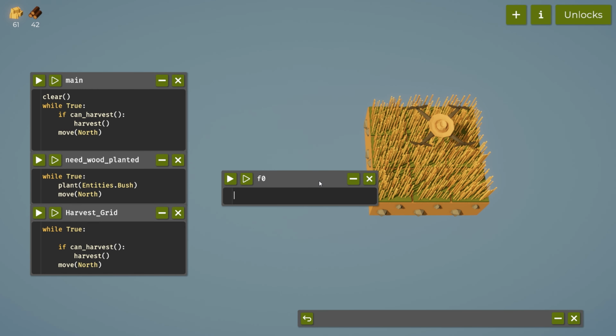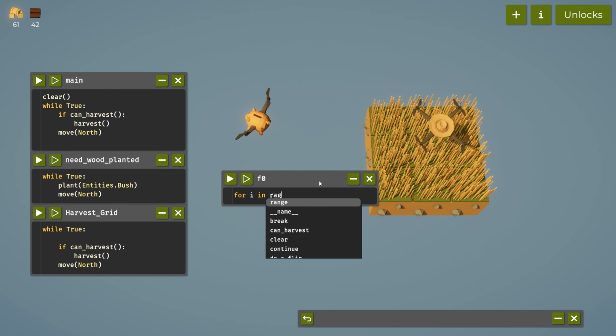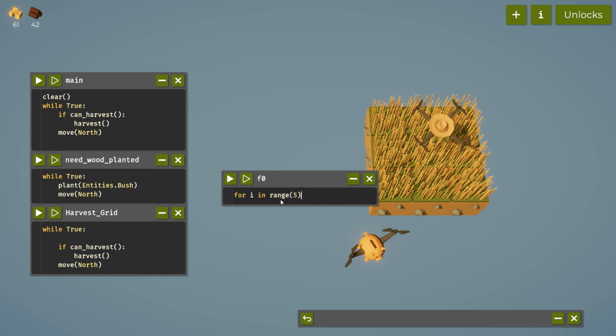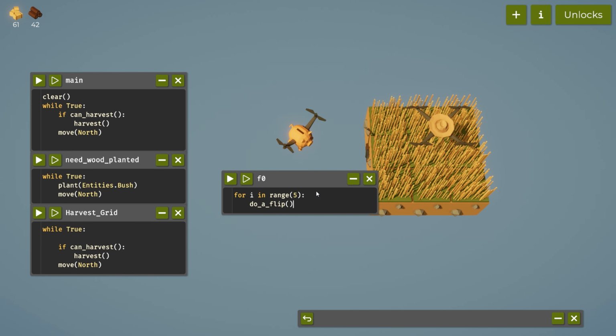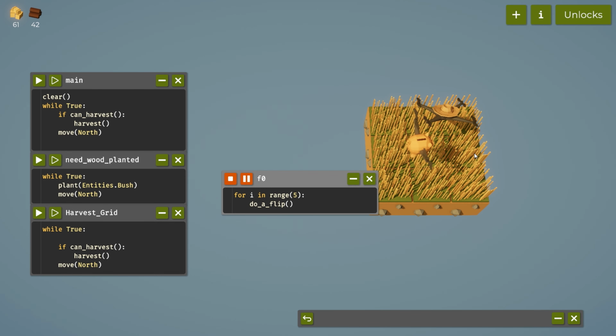What we can do is use a for function. So for I in range, a number. So this would be for I in range 5 times. For example, we can say for I in range, do a flip. Now this is going to do a flip 5 times, and then after the 5th time, it'll stop. So watch: 1, 2, 3, 4, 5. Boom. Done. Not going to do it no more.